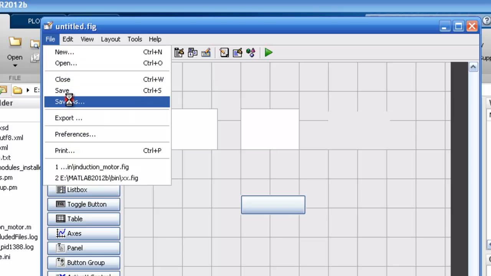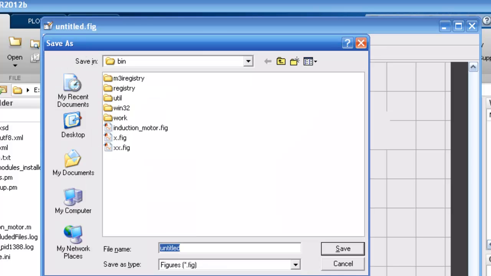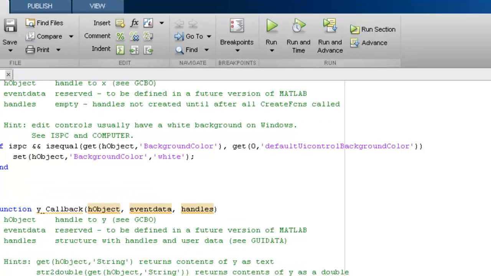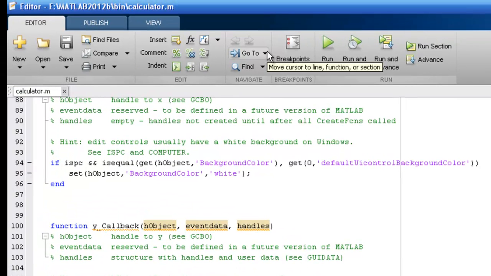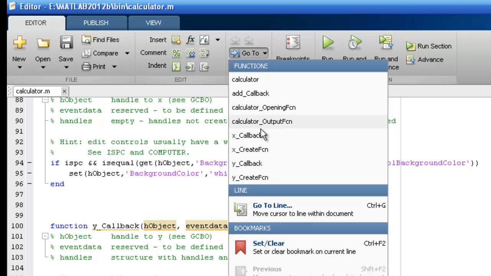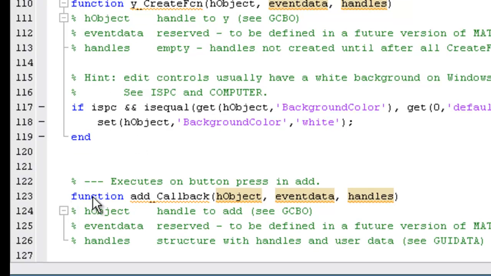Save the file. Save as Calculator. As soon as you save, you'll have the editor window, and look for the add callback function. Add callback. And here you are, without editing anything. This is where we are going to write the program.